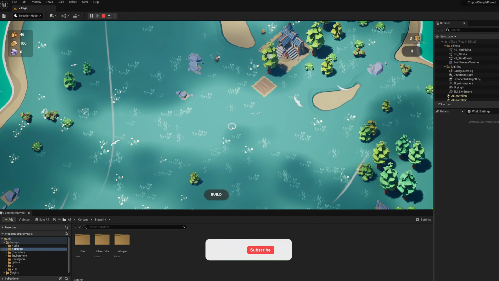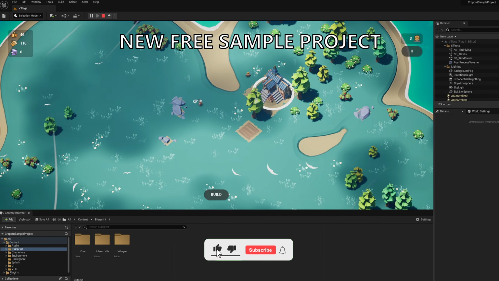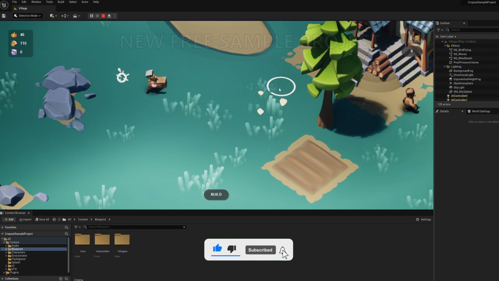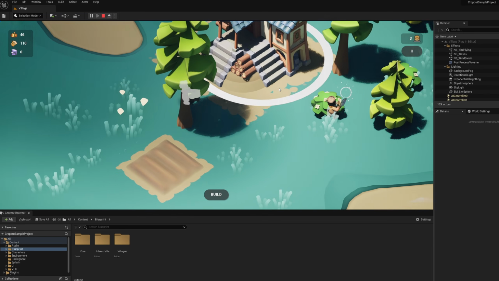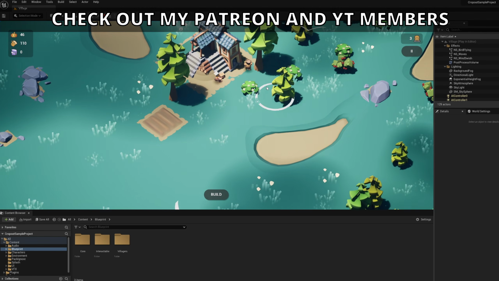Today we're checking out this new free project sample that Unreal Engine has dropped, and it is this Castle RTS. It will be free in the marketplace, so I'll be linking it below. So let's go ahead and dive right in.